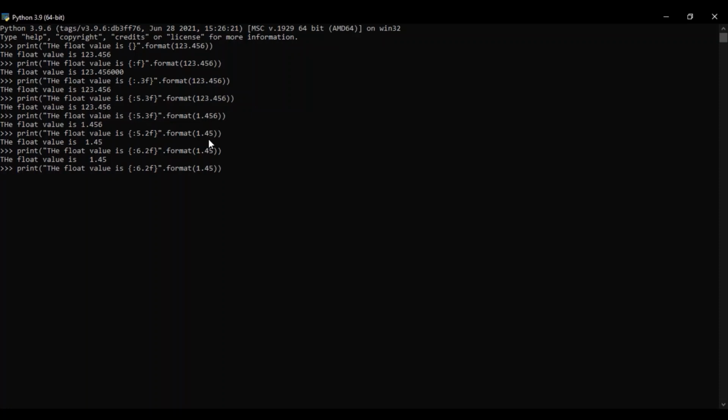Now if I give 0.6, in this case what will be happening is, it will be printing the empty spaces, those 2 empty spaces, with zeros rather.